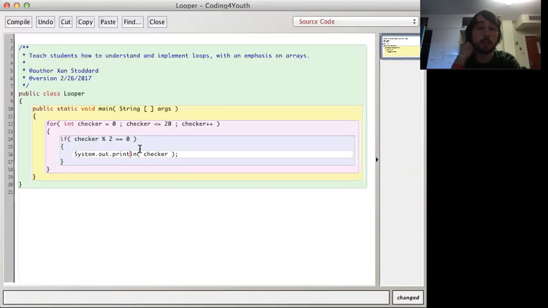What happens next? It just increments it by 1, so checker becomes 1. 1 divided by 2, well, if we think about integers and the way that Java handles division with integers, 1 divided by 2 is 0 with remainder 1. So this is not true, so it does not print 1. What happens if we go to 2? So checker is 2. 2 divided by 2 is 1 with remainder 0. So indeed, this is true, so we're going to print 2.